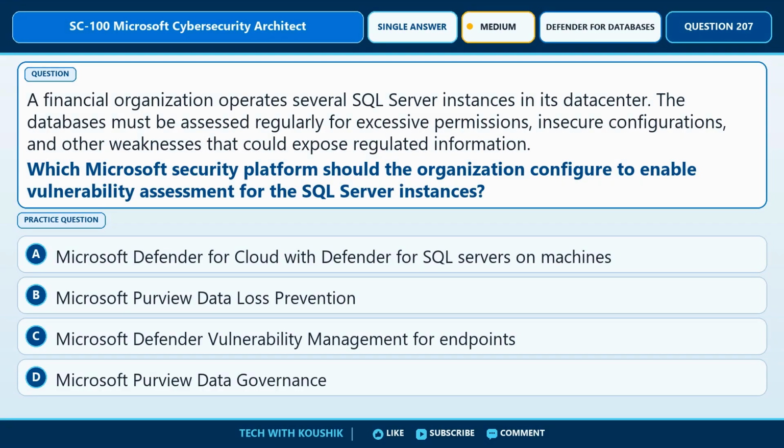Question number 207. Scenario: A financial organization operates several SQL Server instances in its data center. The databases must be assessed regularly for excessive permissions, insecure configurations, and other weaknesses that could expose regulated information. Which Microsoft security platform should the organization configure to enable vulnerability assessment for the SQL Server instances?